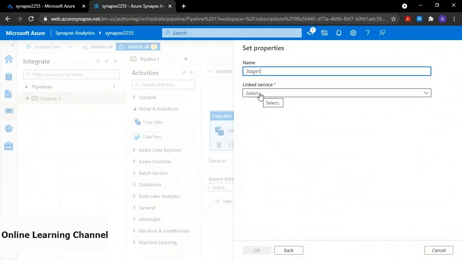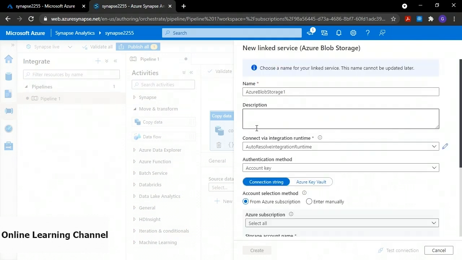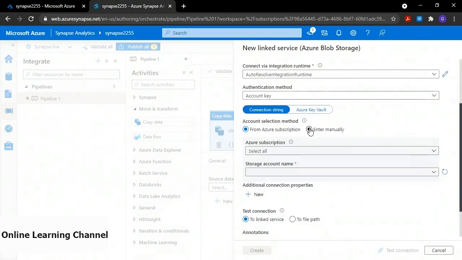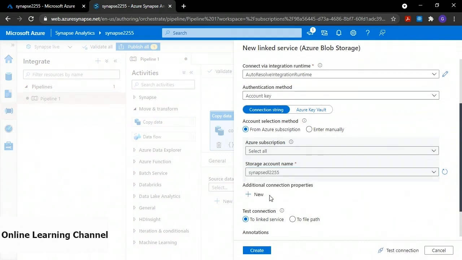And Linked Service, if I open that up, I'm going to click New, and this creates a connection to our Azure Blob Storage. So if I scroll down in the new linked service screen that I have, just under Azure Subscription is Storage Account Name. I'm going to choose that and choose my storage account, which is, in my case, Synapse DL2255, but it'll be whatever you called it.